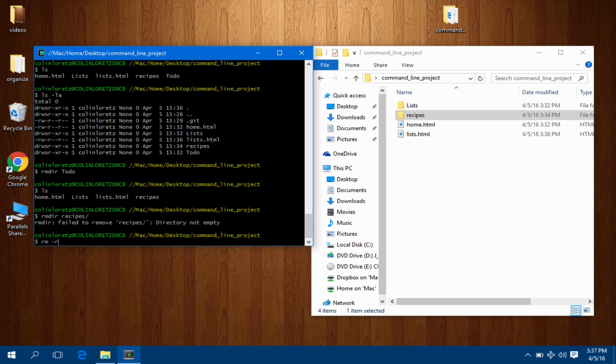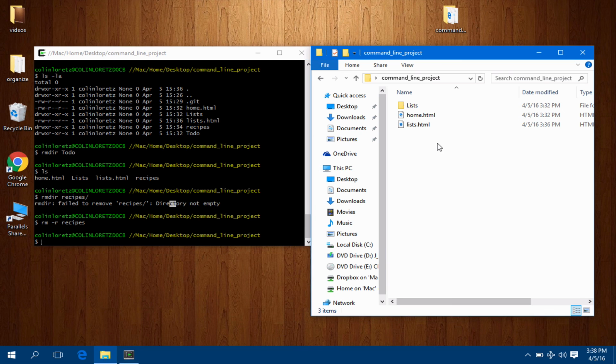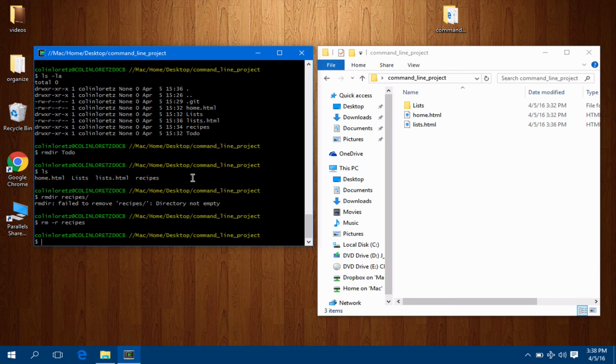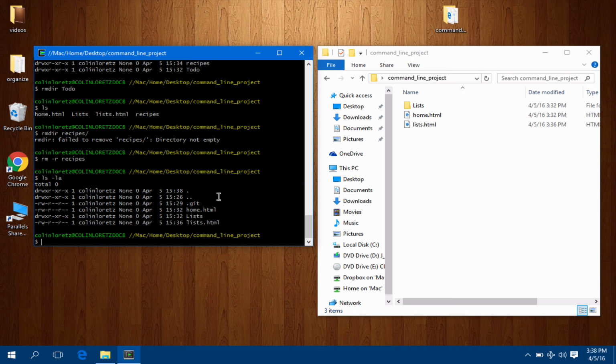We can do rm -r, which stands for recursive. What this will do is it will delete all of the files inside of the folder and then delete the folder. But it will also go through, and if there are folders inside of folders and more folders inside of those folders, it will go all the way to the bottom of that tree and delete everything recursively until there's nothing left inside of it. So if we do rm -r recipes, you'll see we don't get any errors, and over here the folder has now disappeared, and we can go ahead and do ls -la again, and we see home and lists.